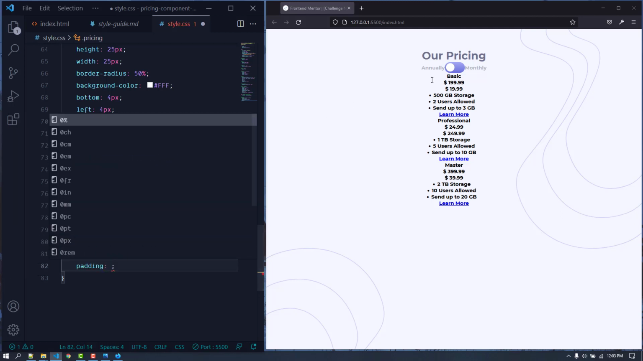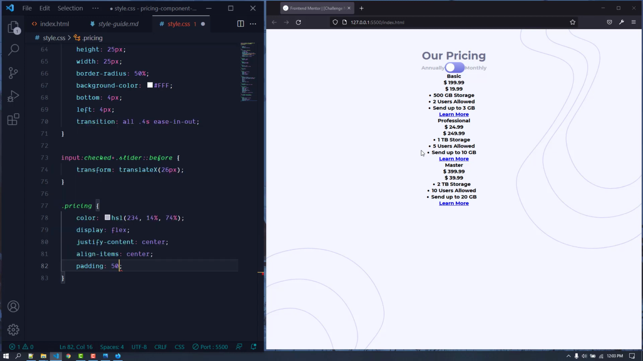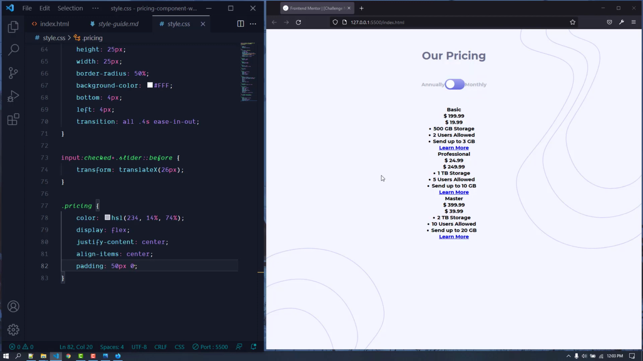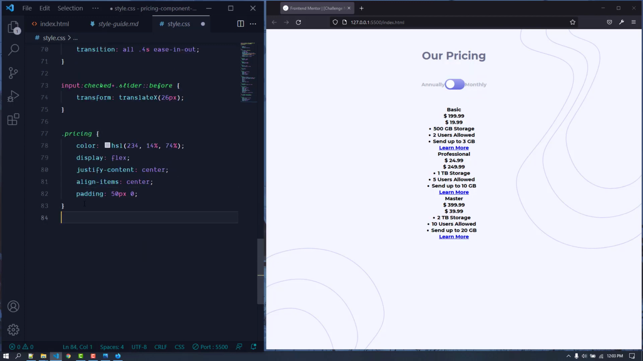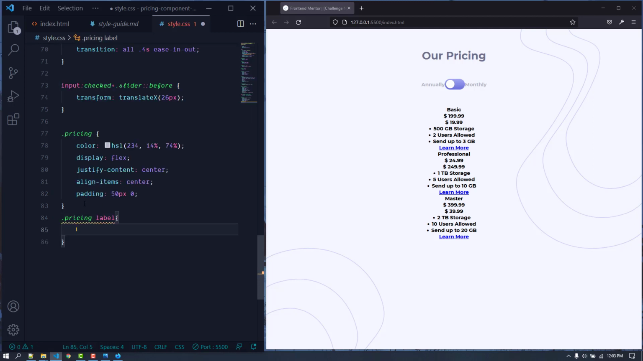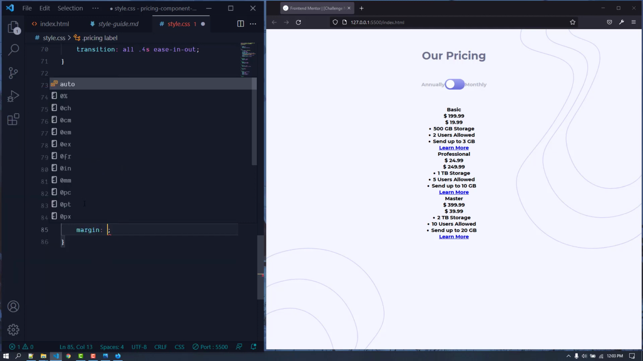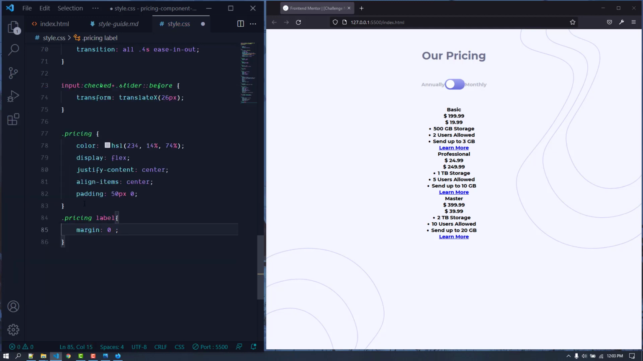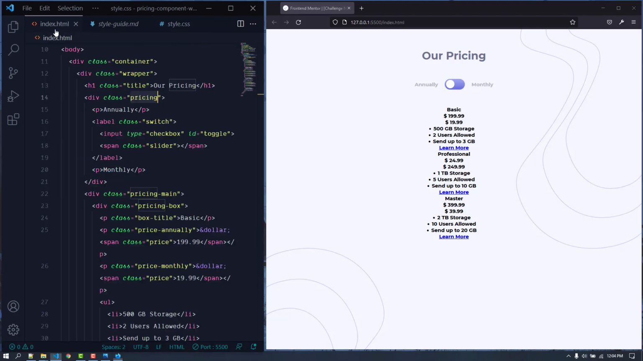Now let's add some padding. We want the padding at top and bottom, so let's try 50 pixels, and left and right we don't need any, so 0. Now let's target the label here, pricing and label. We just want to give this a margin, not at top and bottom, so 0, and at the left and right we want some, so let's give 20 pixels. It will create some gap between the annually and monthly text.